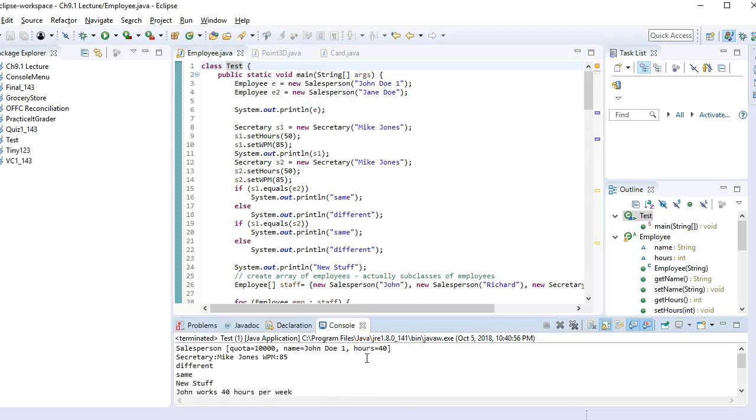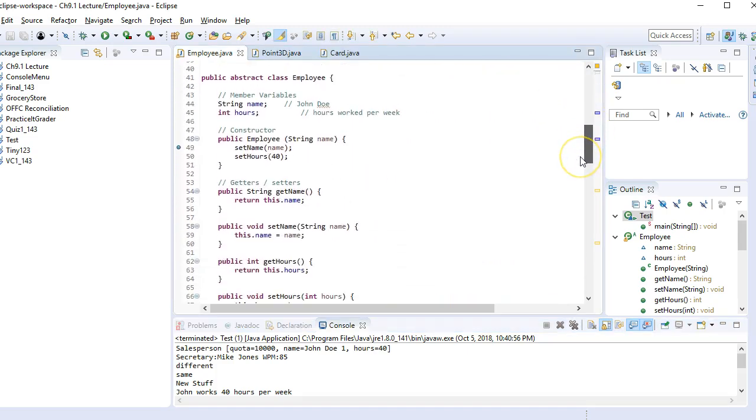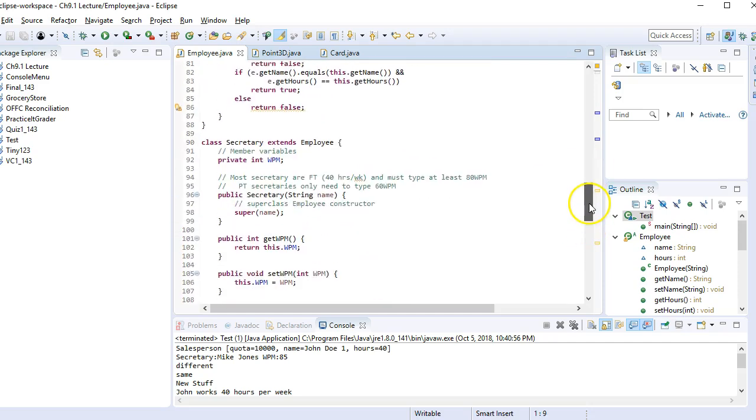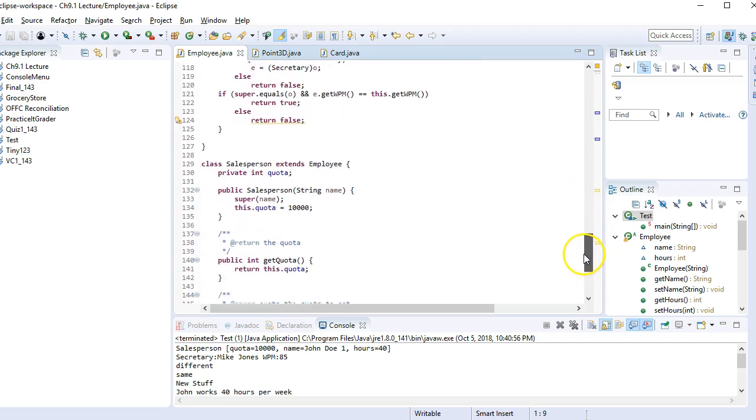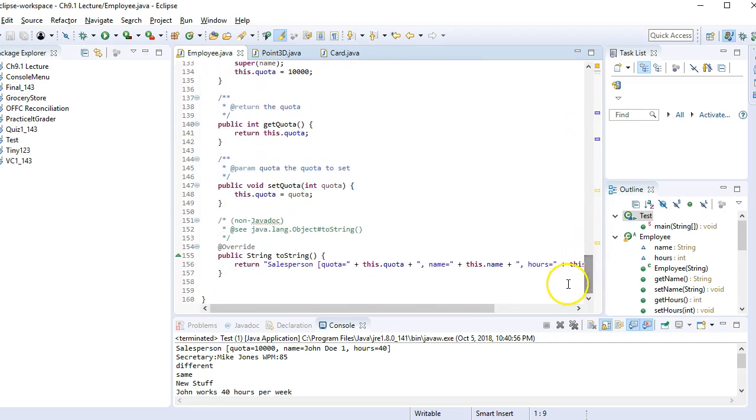And yes, it's all working. Okay, so now we've created an abstract employee class. You can no longer create an actual employee. You have to create either one of the subclasses, which in this case is a secretary or a salesperson. Okay, so I've shown you what abstract classes do and why you would use it.